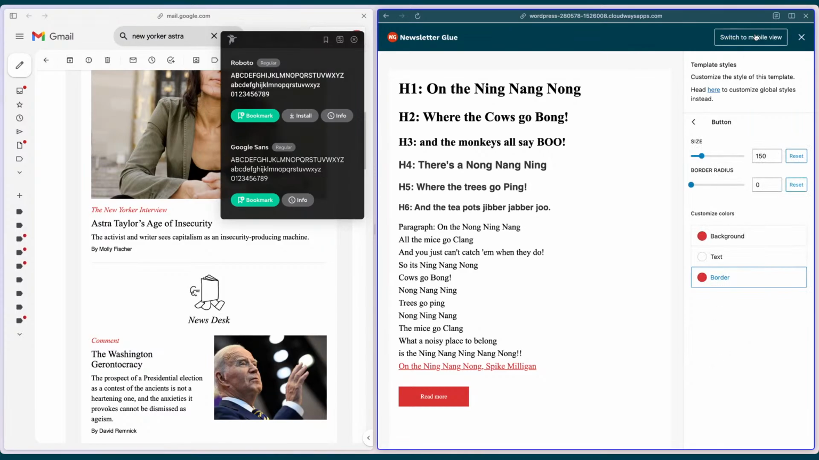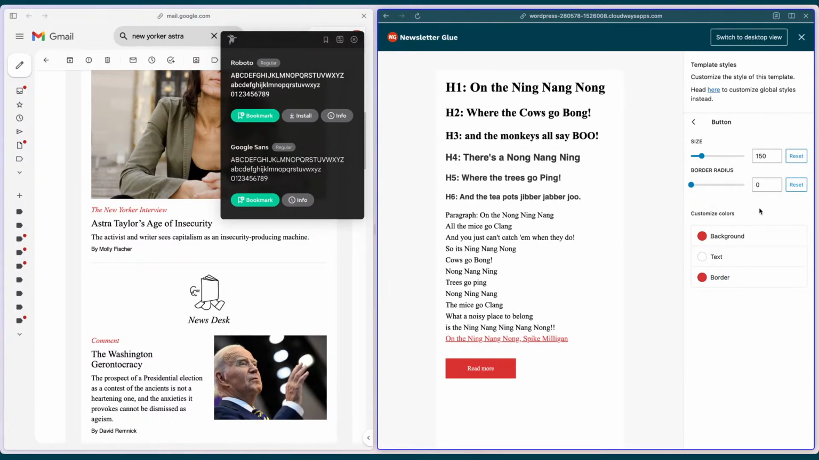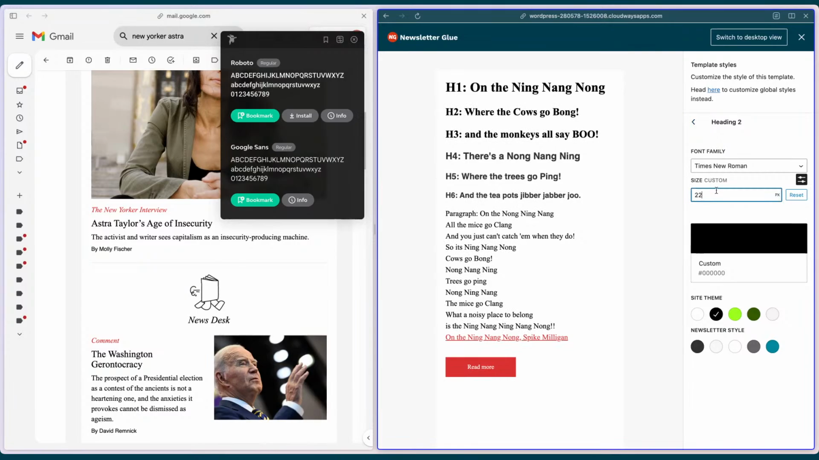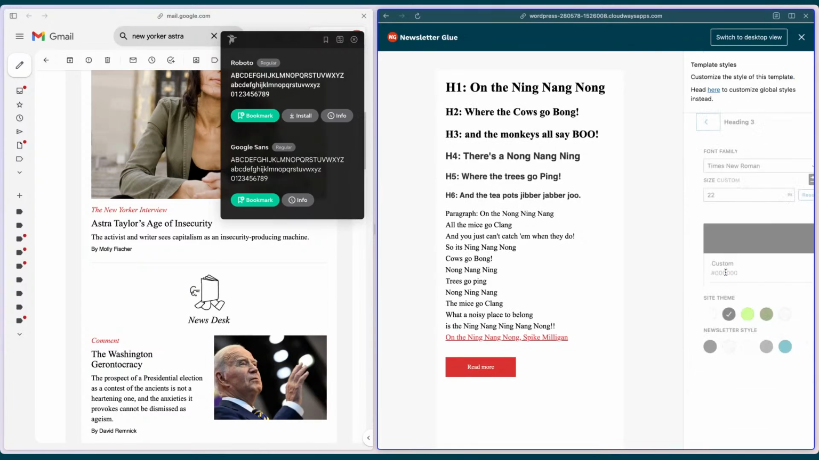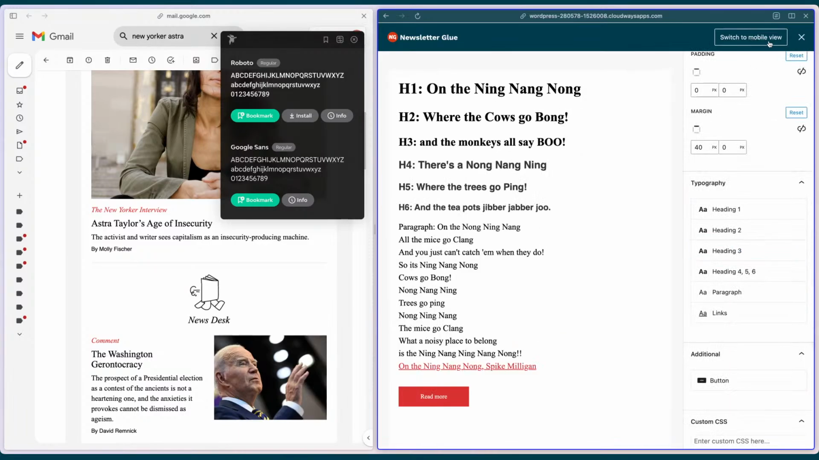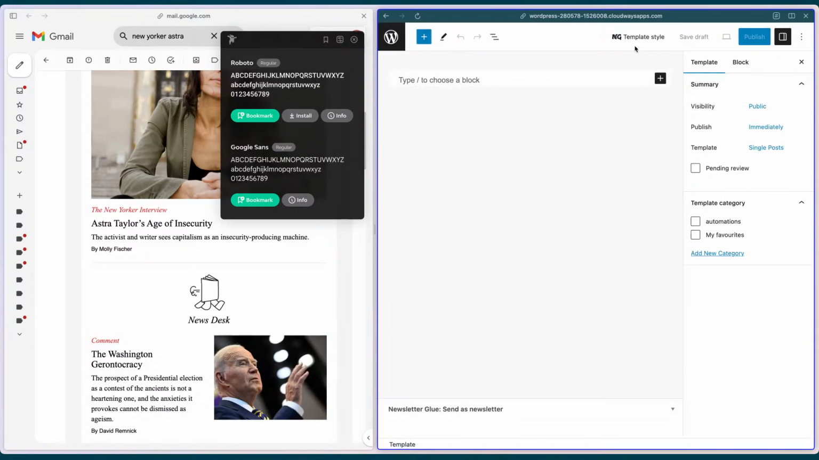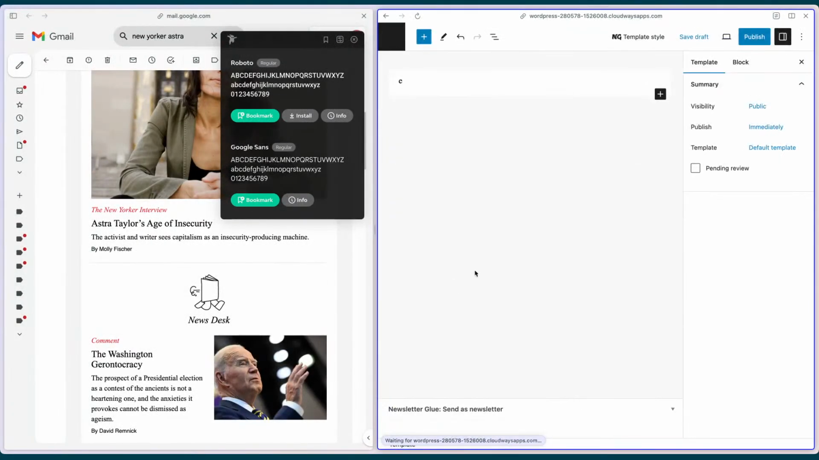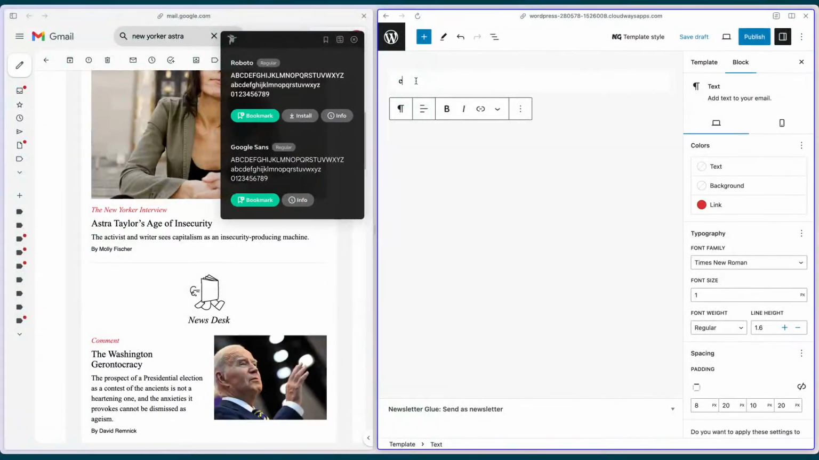Cool. Okay, so we can also adjust the mobile view. This is just personal preference, but I prefer to make everything a bit smaller. Cool. Okay. Let's keep it at that. And so now we've finished changing the template style. So I'm just going to type something in, allow it to save and refresh, just to make sure everything is loaded.